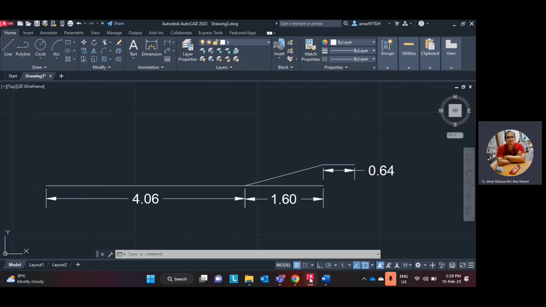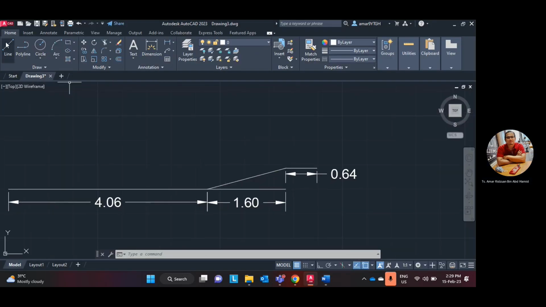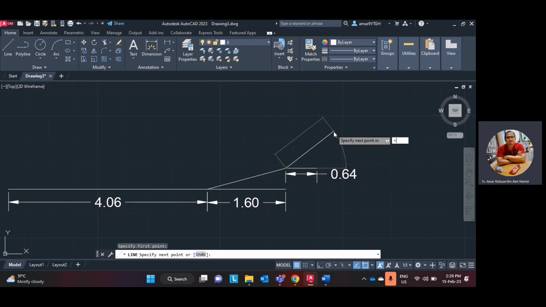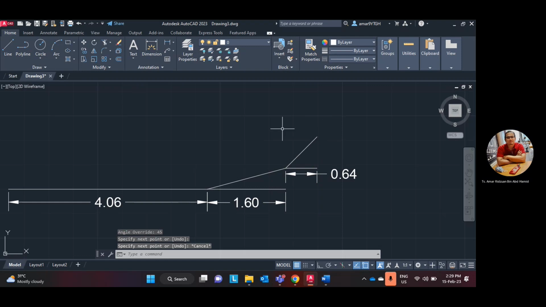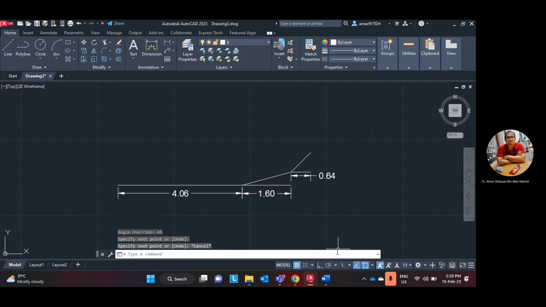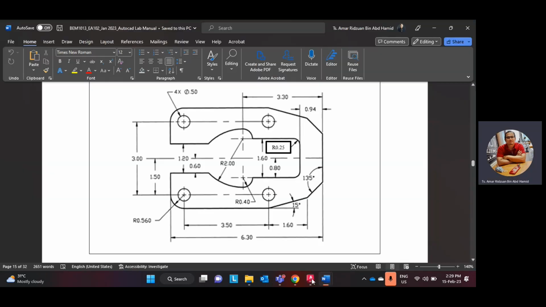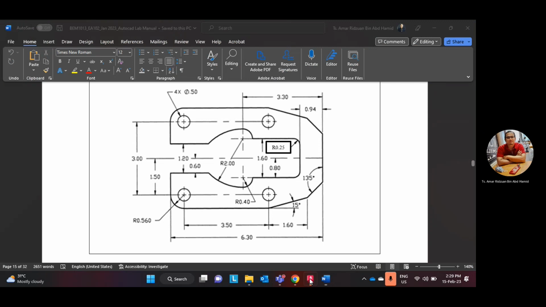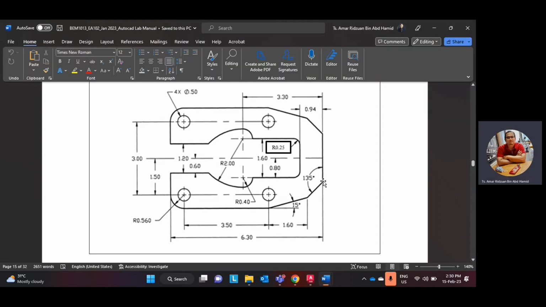So what you need to do is draw a 45-degree angle from here. So shift angle 45, enter. Okay, but it has to stop at the end of 0.64. So you can move your cursor here and slowly drag up like this. So that is the fastest way. Then we are done with the bottom part. Not done yet until this point.